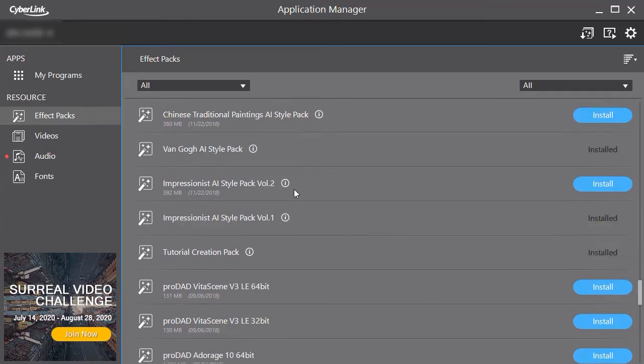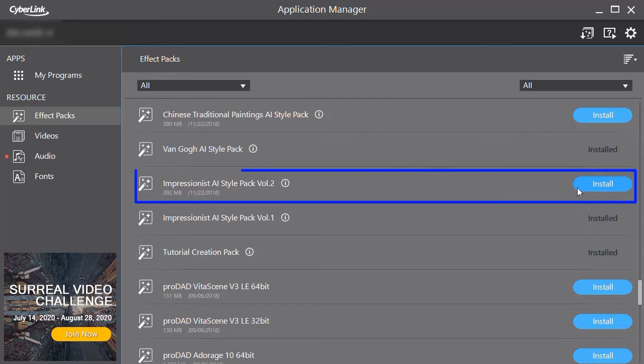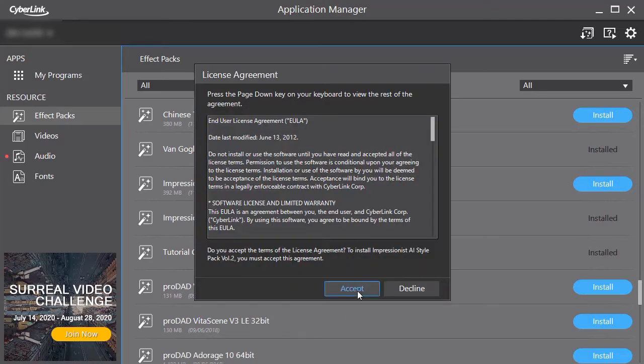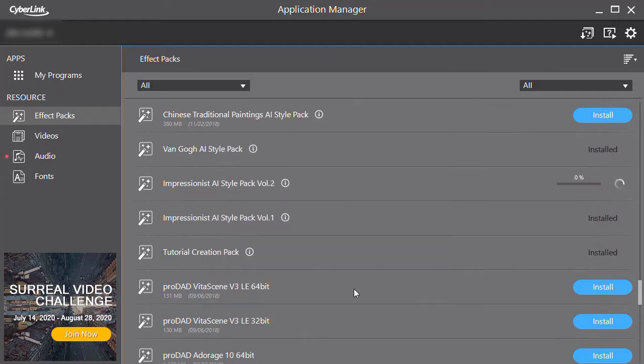I notice because of the blue circle around Install, I don't have the AI Style Pack Volume 2. Now if I were to click on this little eye icon, it would take me to the same page I just saw a few moments ago. But I'm going to click on Install, and it will force me to accept the EULA. I'll do that, and then it will begin the download and install process.